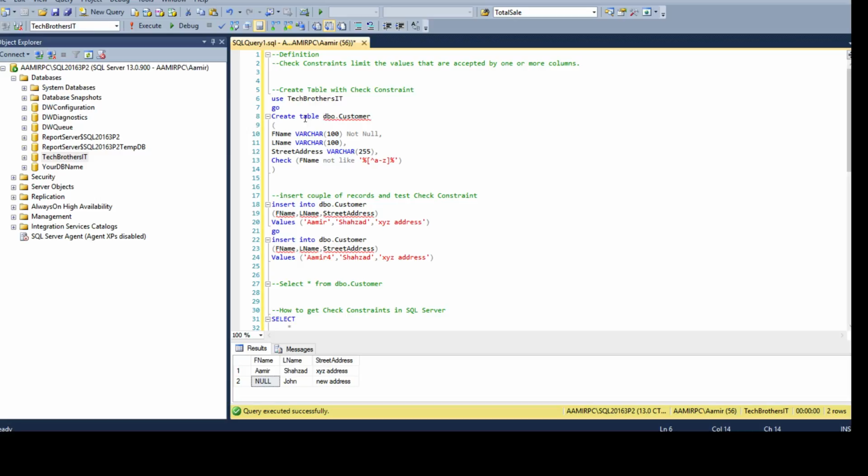So here I'm creating a table called DBA customer. I have first name, last name, and street address. They are varchar 100, and I'm saying not null. Let's accept null as well. It doesn't really matter, it's your choice. If you need to create the column with not null, leave this one as not null. Otherwise, have it null. So here, last name can be null. We did not say not null.